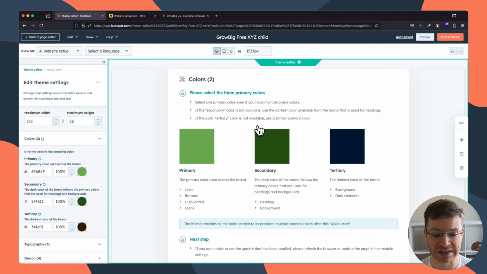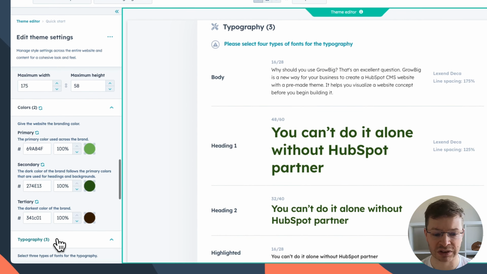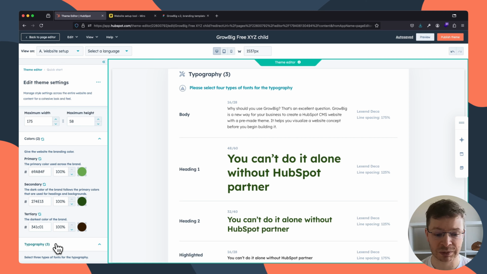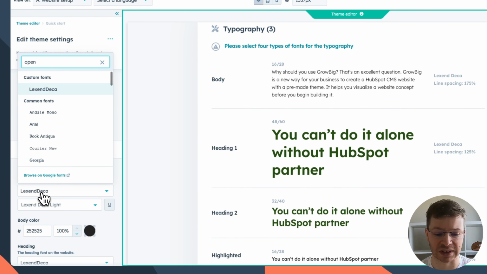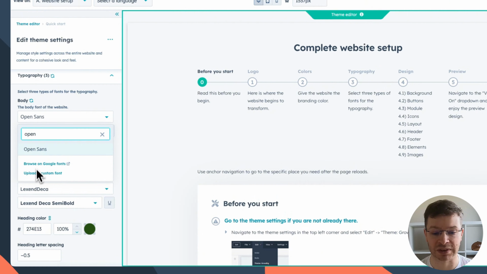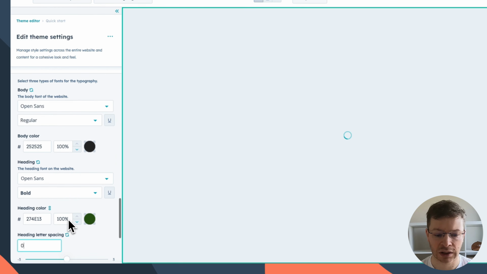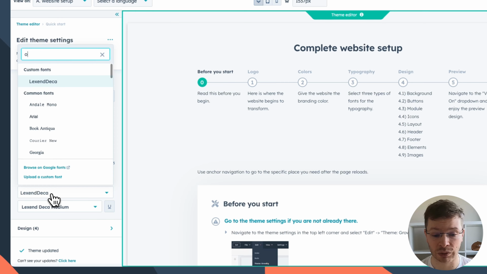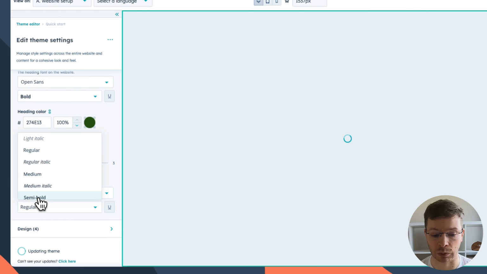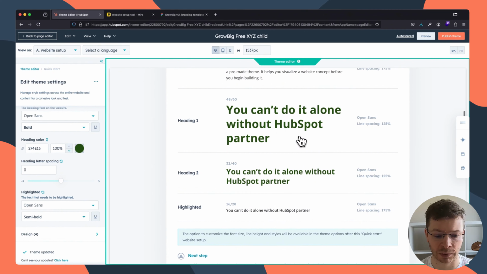Now let's set up typography for our project. Let's navigate to the typography settings. For the body font, I will select Open Sans Regular. For the heading font, I will also select Open Sans but in bold. I will reduce the spacing between letters. And for the highlighted font, I will choose Open Sans but in semi-bold. Let's see the result. Everything looks fine with typography.